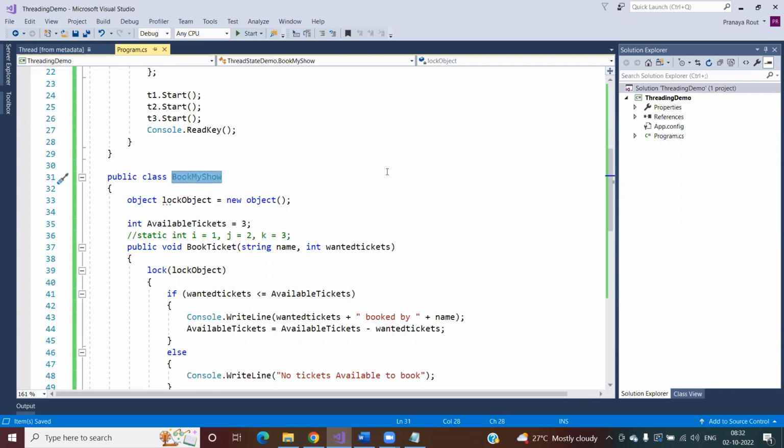The use of this variable is only for locking. It is not going to be used by the object of this class. So it's always better to make it private too. Private means that from outside the class, no one can access this variable. And it is always better to make it static so that the variable is created only once.